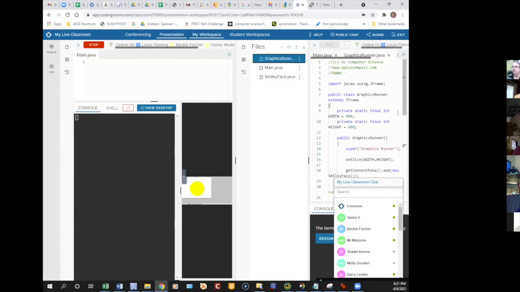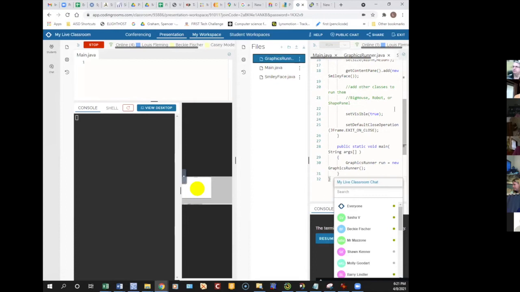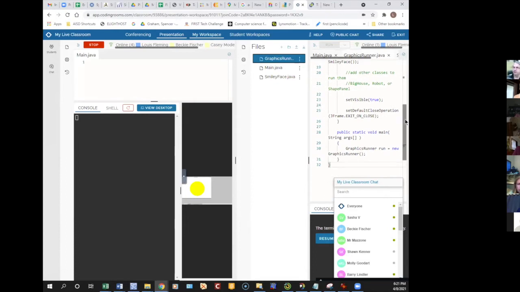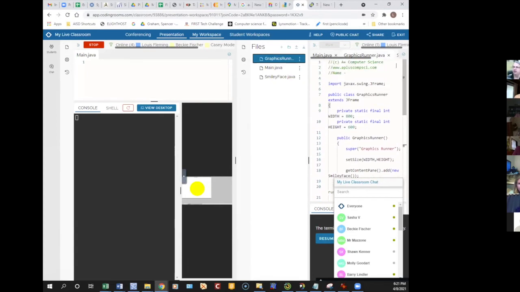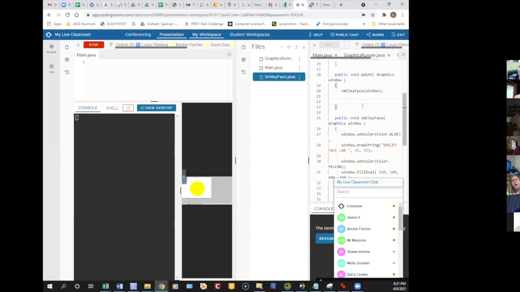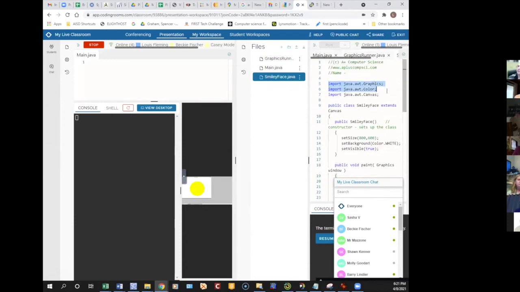The graphics runner is basically what I got from the labs from 8+ and just modified for my emoticon. You can see here these are all standard Java AWT imports. To do these projects, we're just using the regular Java graphics libraries that come built in with the standard install of Java. So no special jars or anything like that.